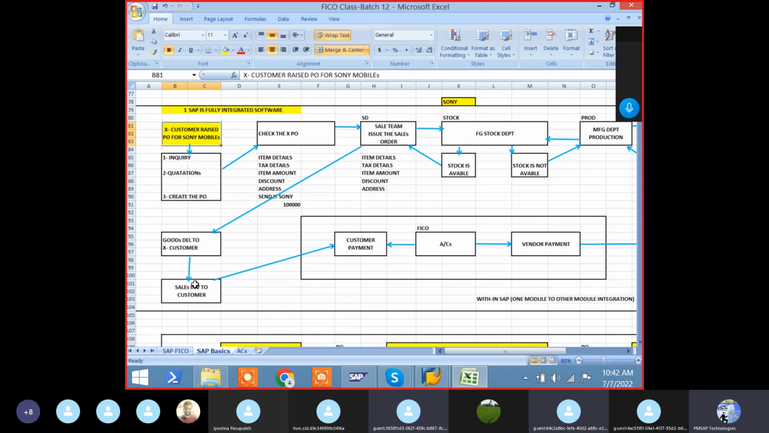I am procuring the material from L&T. Sony is procuring the raw material from L&T. L&T's customer is Sony and Sony's vendor is L&T. They both are business partners, Sony and L&T. Here they are doing the procurement activity. Sony is procuring the material from L&T, and L&T will deliver the goods to Sony. Sony will pay L&T.